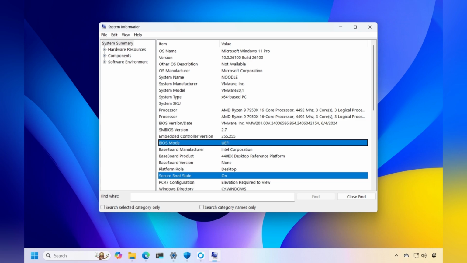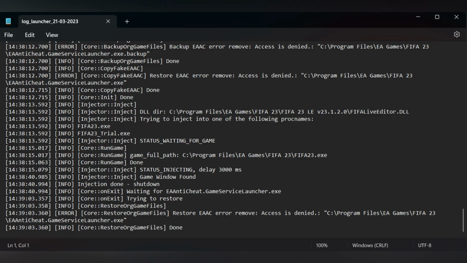Step 6. Collect diagnostic logs if issues continue. Press Windows plus R, type DXDIAG, then click Save All Information to export DXDIAG.txt. Go to local app data /electronic-arts/EA desktop/logs and gather the crash logs.